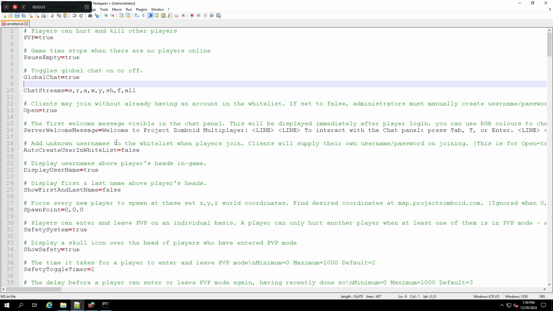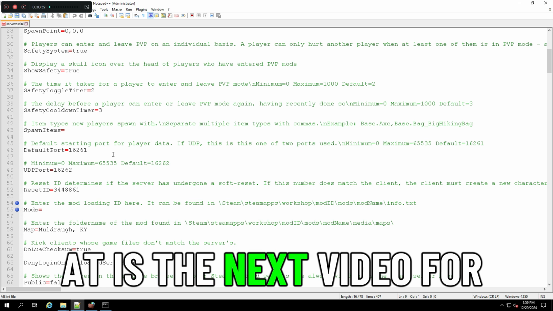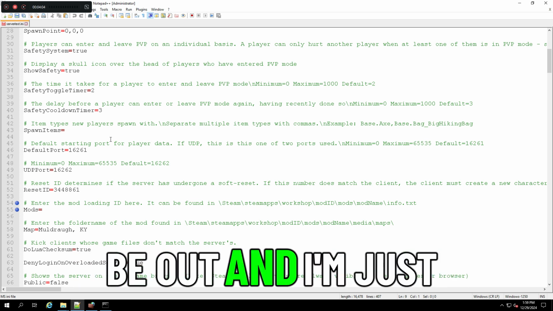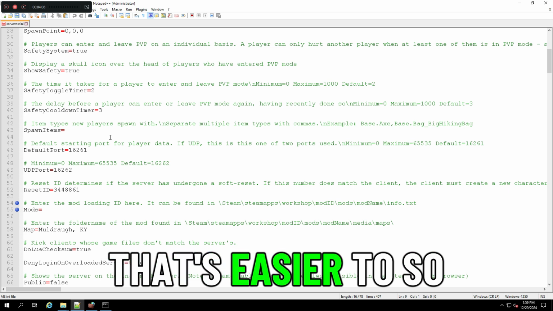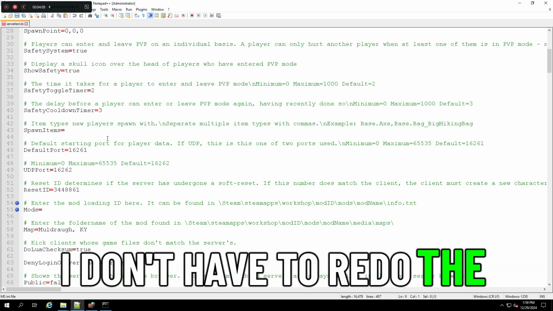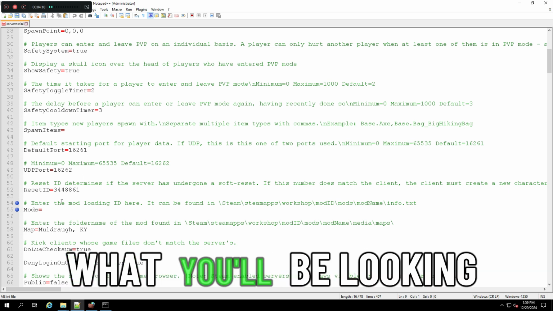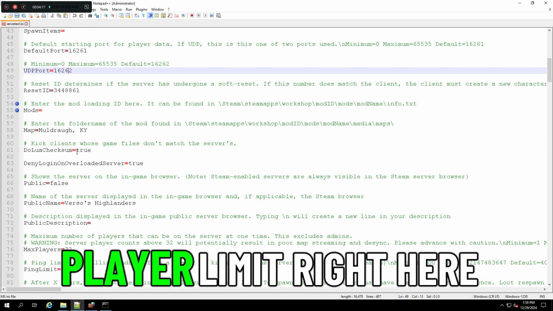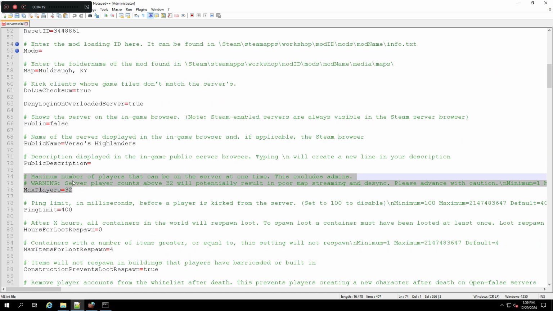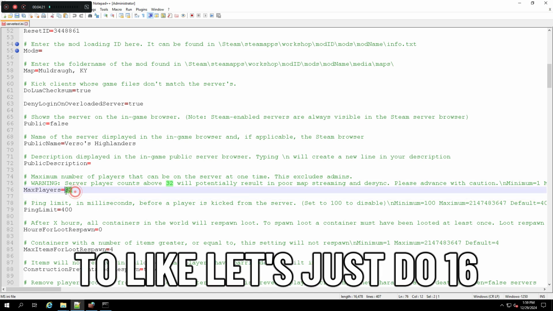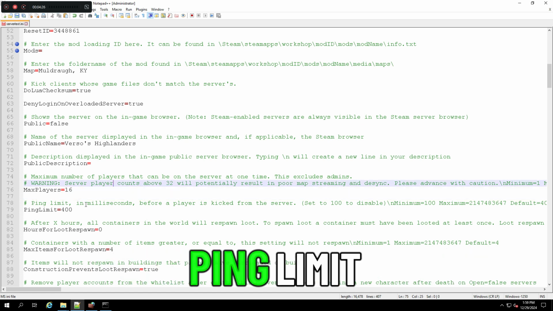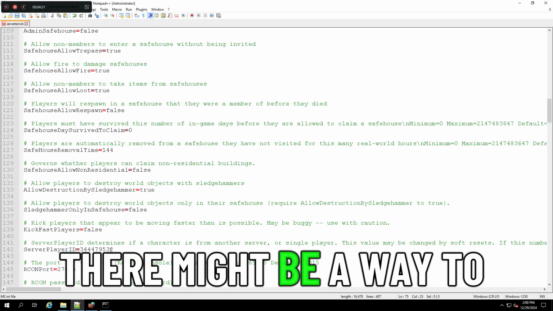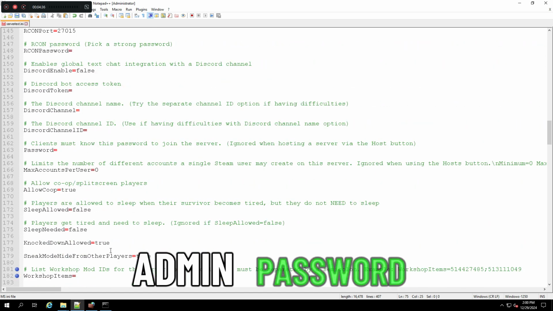Clients may join. What we'll be looking at in the next video is the port forwarding one, which should already be out. I'm just redoing this one so I don't have to redo the voiceover. What you'll be looking for is these workshop mods. You can change the player limit right here, 32 to like, let's just do 16. Ping limit, admin safe house. There might be a way to change the admin password.